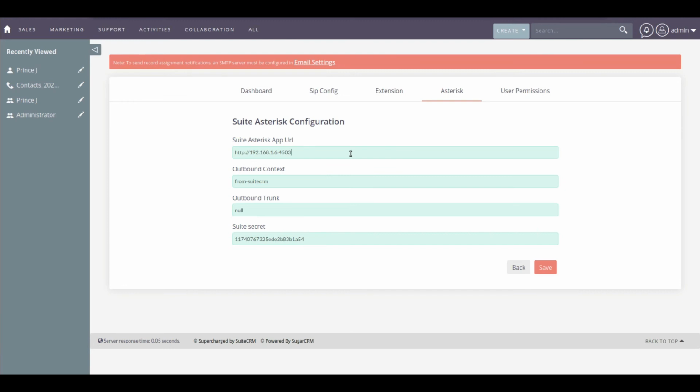You can view the details about it in your configuration file. The secret key will be randomly generated here. Copy the secret key to paste it in the Asterisk connector file. Now click on save.